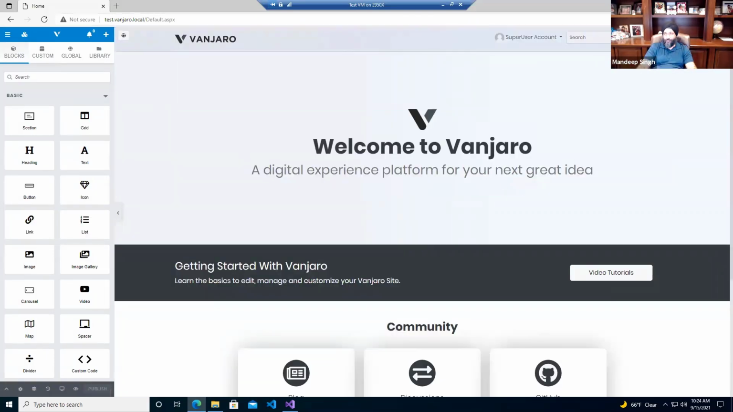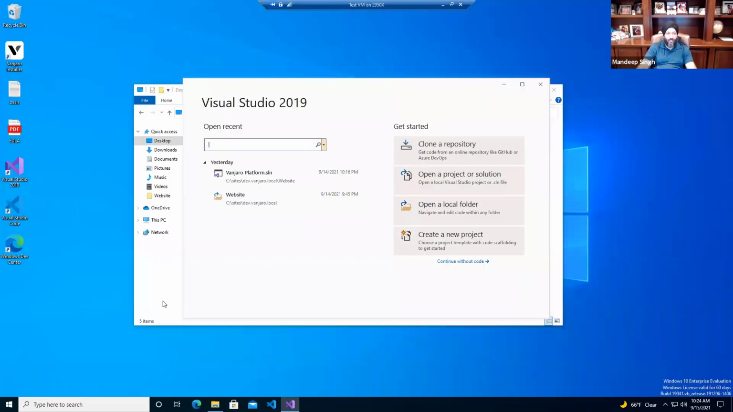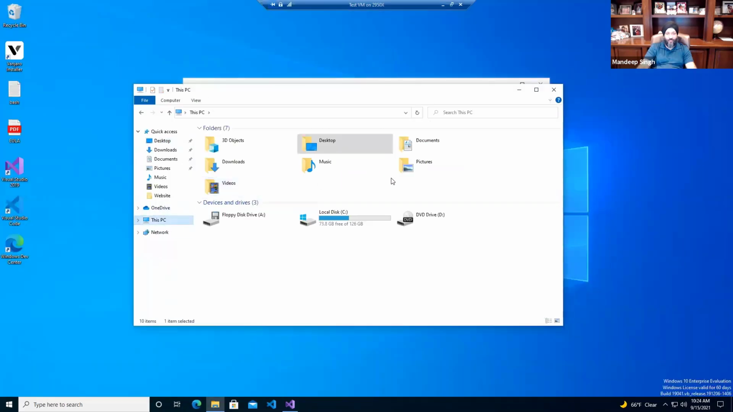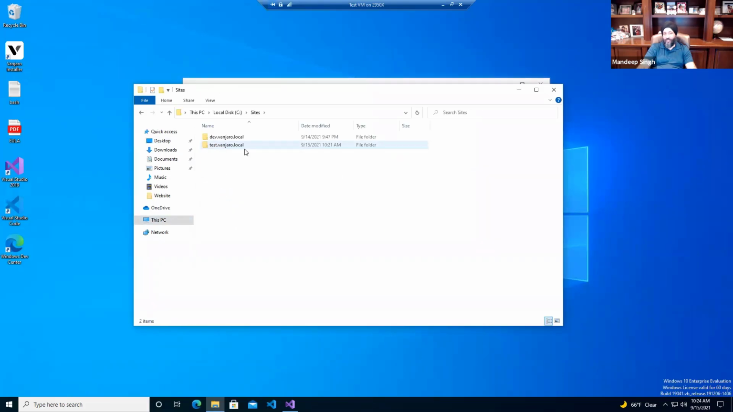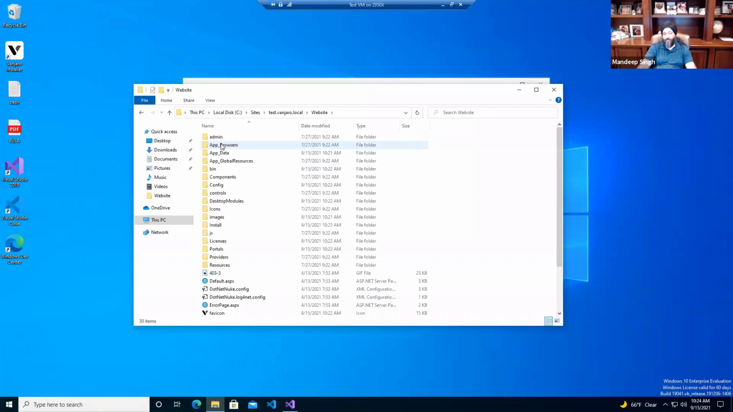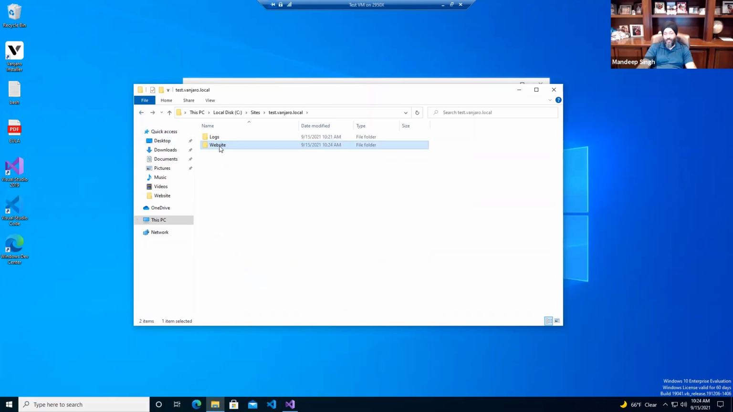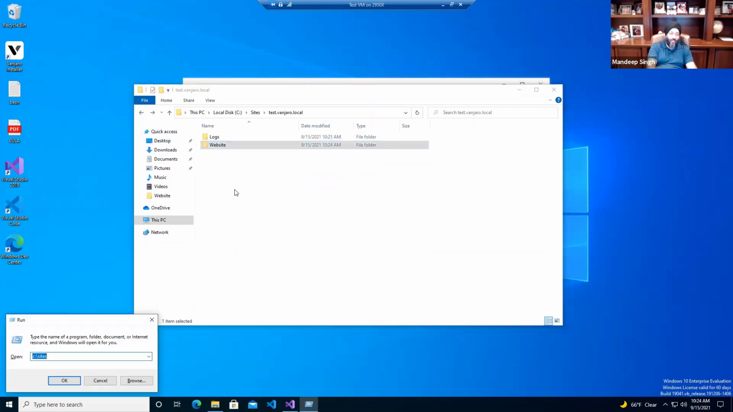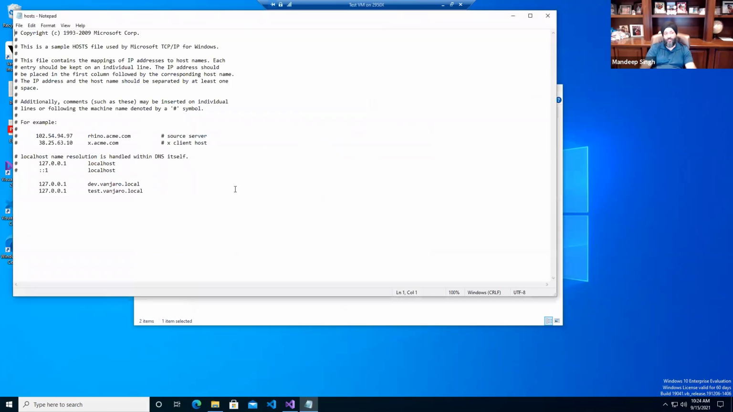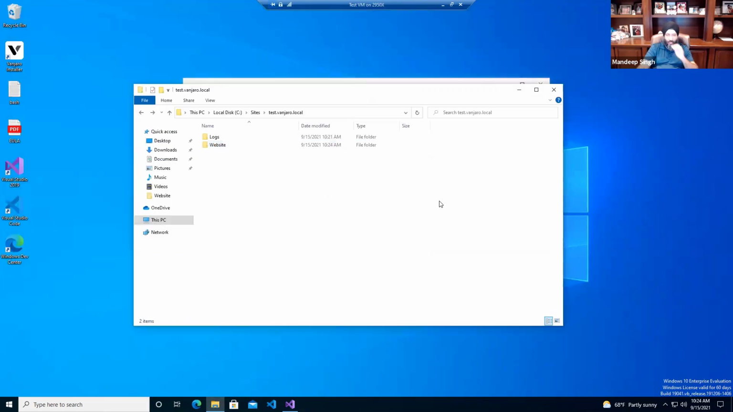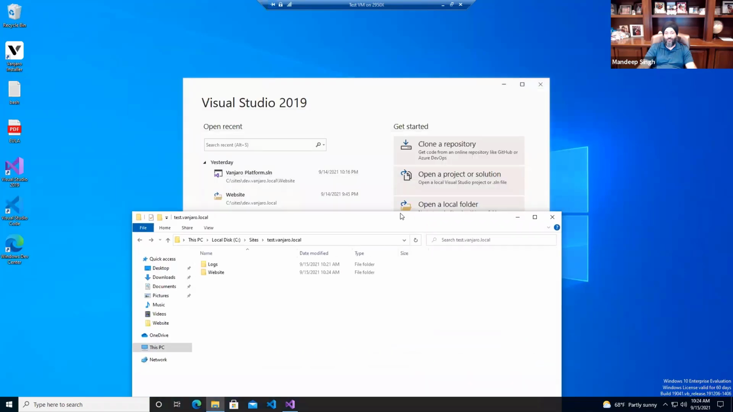And I'm going to go ahead and close this, and then let's go back to our C drive to take a look. What the installer did for us is basically created the test.vanjaro.local folder, set up the logs for us, set up the website folder, extracted all the files here, set up the permissions on the website folder. And then if you look at the host files, you will see that it created that entry for us. So all that was done by the Vanjaro installer to make sure that site is ready to go in one-click install.